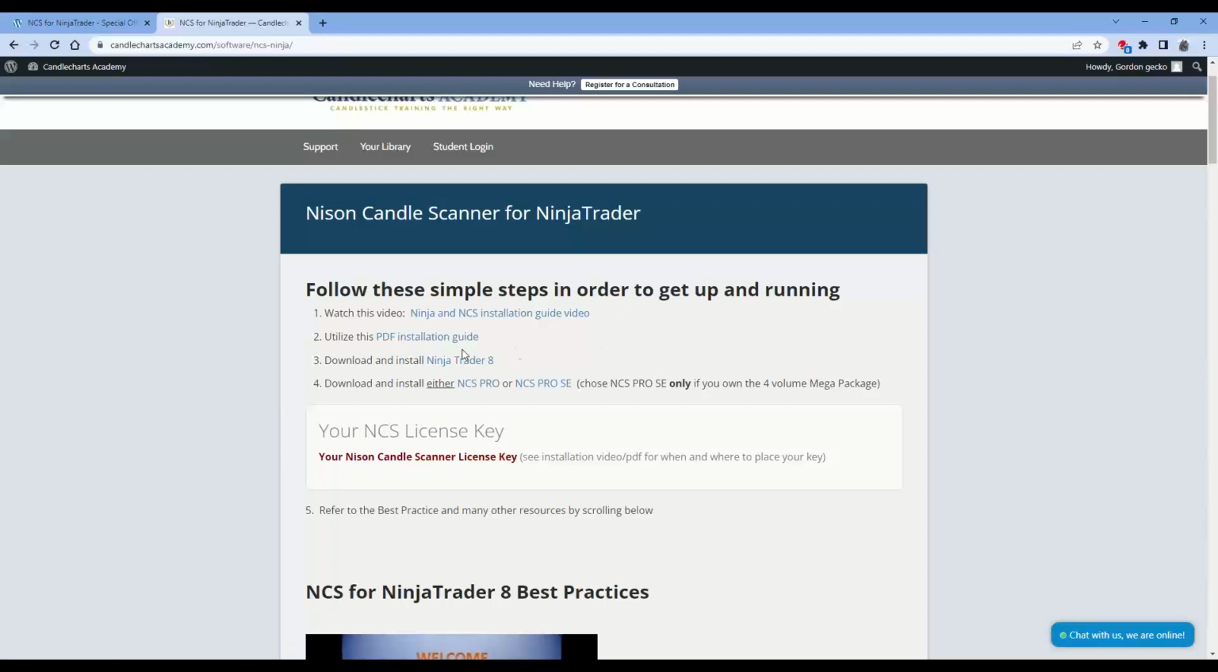The first step that you're actually going to do is download and install NinjaTrader 8. By clicking on that hyperlink right there, you would actually download NinjaTrader 8. It's really that simple. A lot of people say, well, I have to go to NinjaTrader and download and set up an account. No, you don't. When you buy Candle Scanner from us, we give you NinjaTrader 8 right here. That's number 3, download and install NinjaTrader 8.